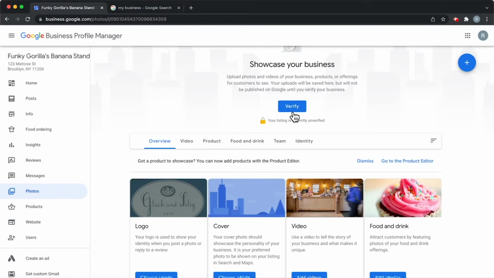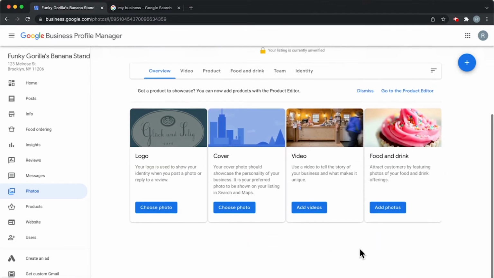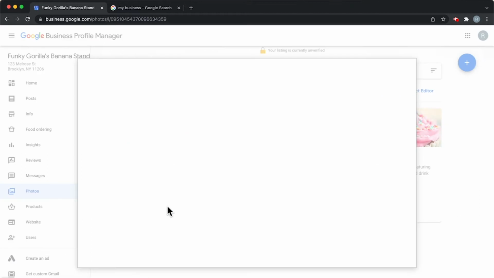Now, of course, it'll give you this verify thing on mine just because, well, we're not going to verify this is a fake listing. However, what we want to do today is upload a logo and a cover photo. Now, the cover photo is what everyone sees, and the logo everyone would be able to see as well. So let's go ahead and do the logo first.